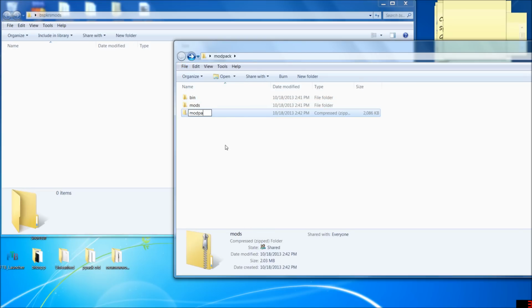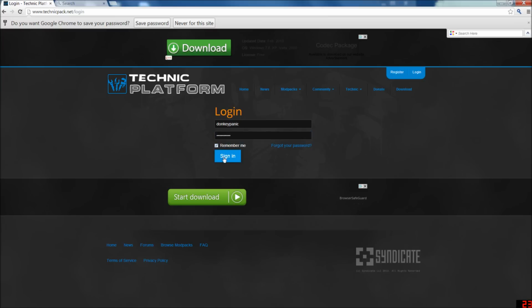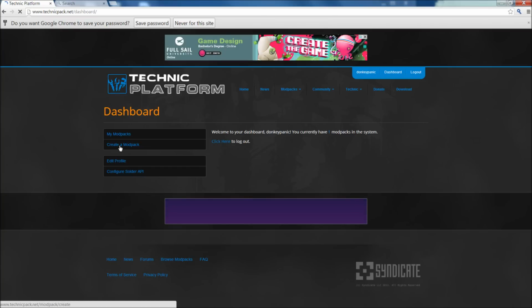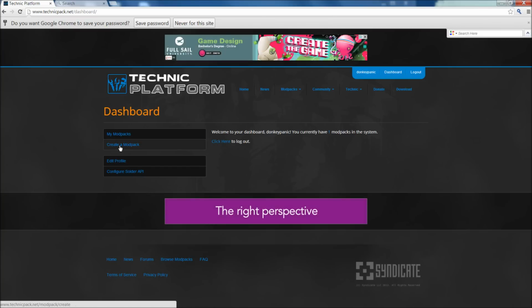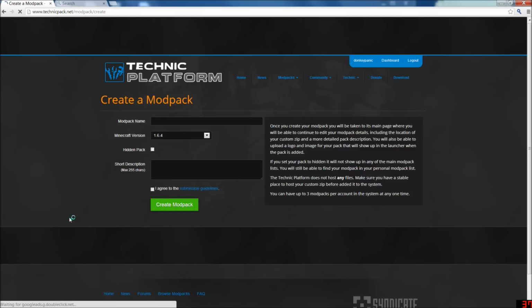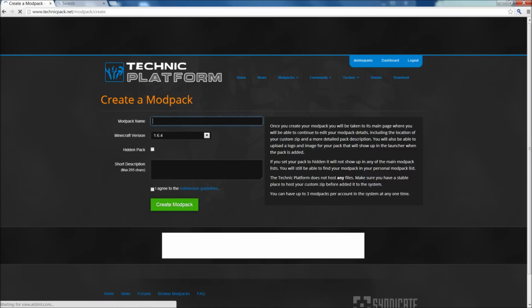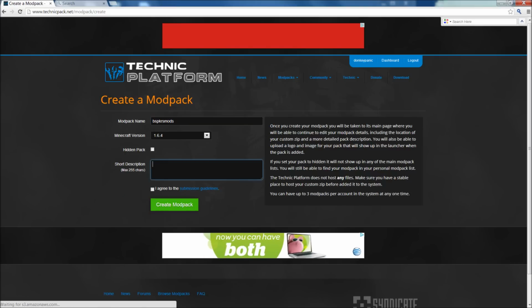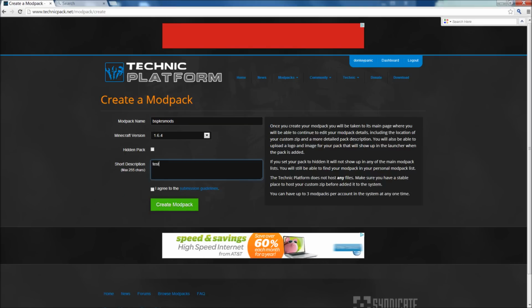It's time to head over to the Technic Launcher site and log in. You'll have to create an account to do this. And once you're in there, click Create a Modpack. We're doing it. It's happening. It's real. So Minecraft version, by default, will go to the latest, which is 1.6.4 now. Let's call it BSpeaker's something mods. All right. And agree to submission guidelines.